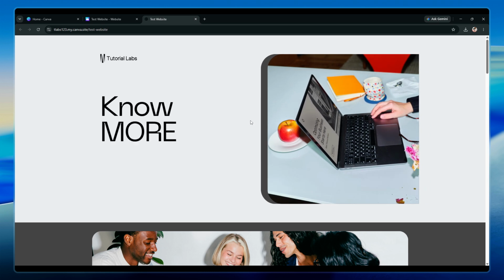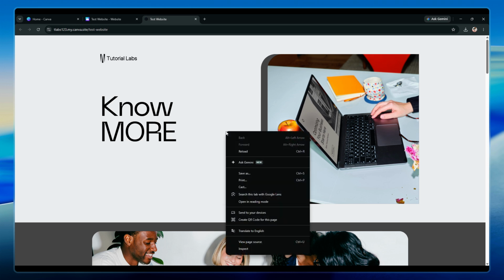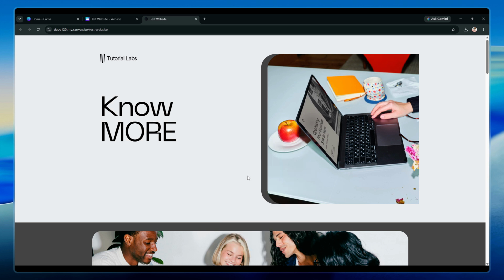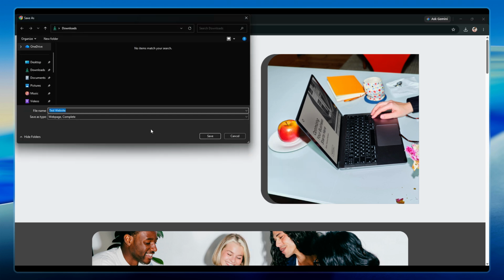With your published web page now open in front of you, it's time to save it as an HTML file. Right-click anywhere on the published web page to bring up your browser's context menu. From the menu that appears, select Save As. This will open a dialog box where you can choose how to save the page.